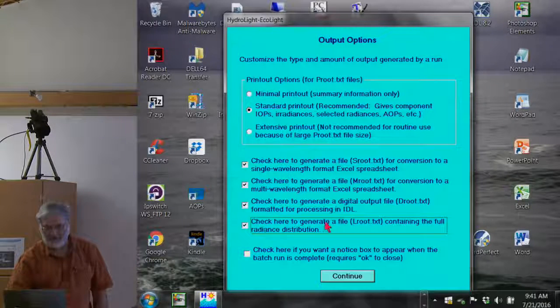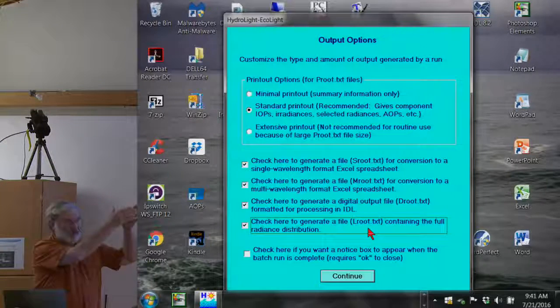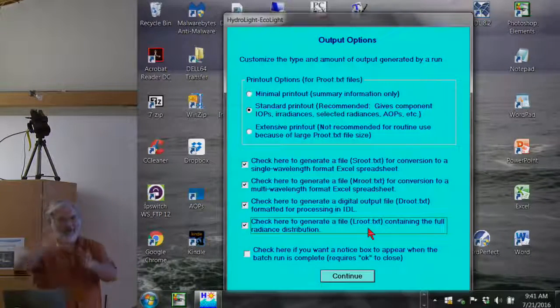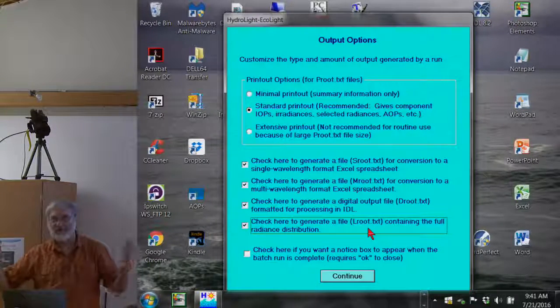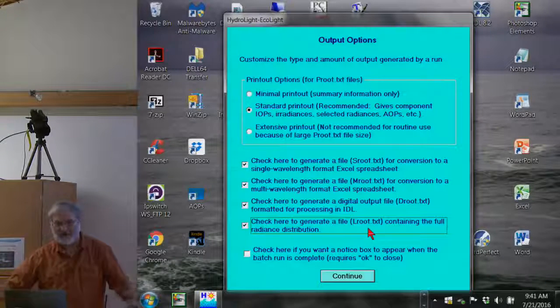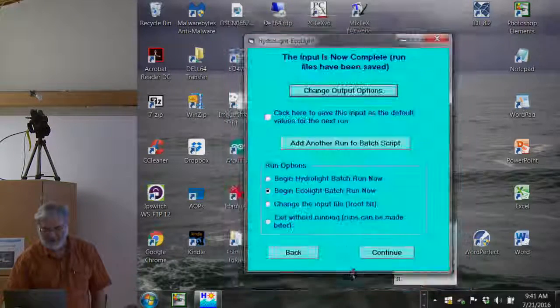There's also, you can generate a file that has all of the radiances. So there's basically a big column that says depth, theta, phi, wavelength, radiance. And if you want that information, you can create it. That can be a very big file if you're saving output at 50 different depths and 50 wavelengths. It can be tens of megabytes. So most people don't want that, but some do. So if you want it, you can create it.